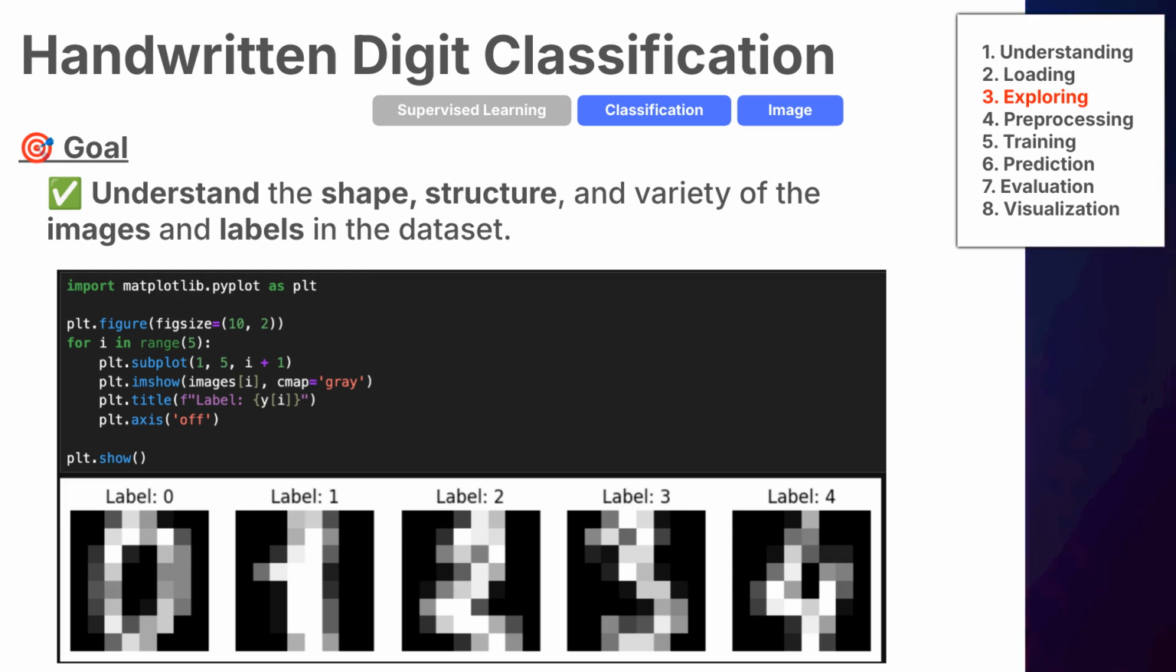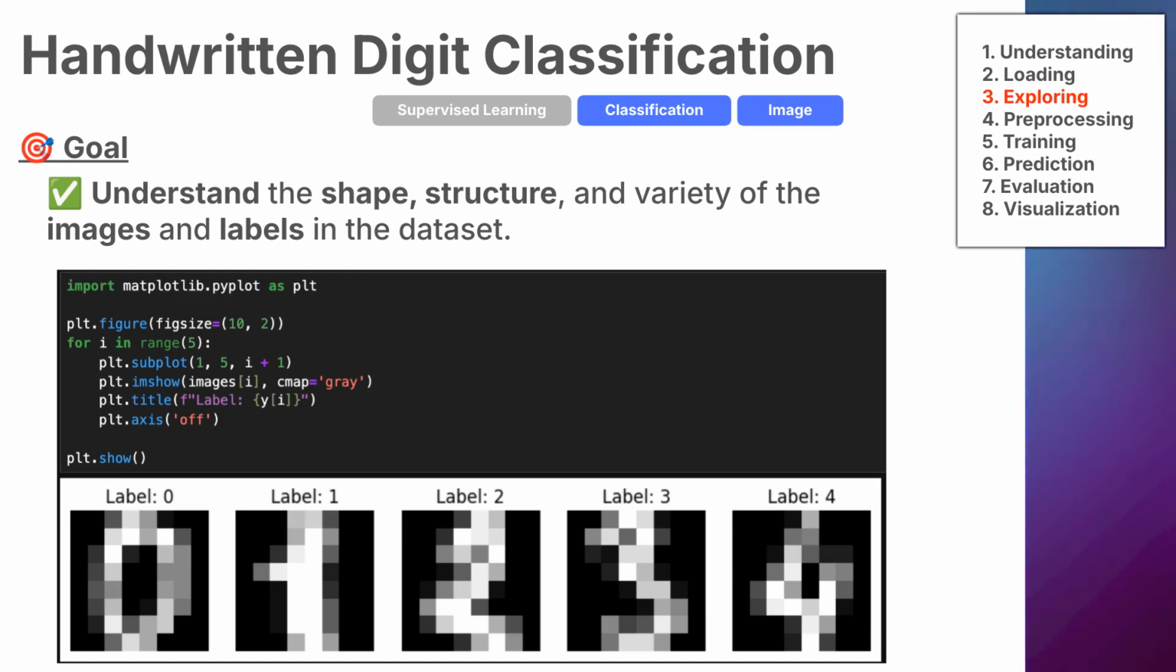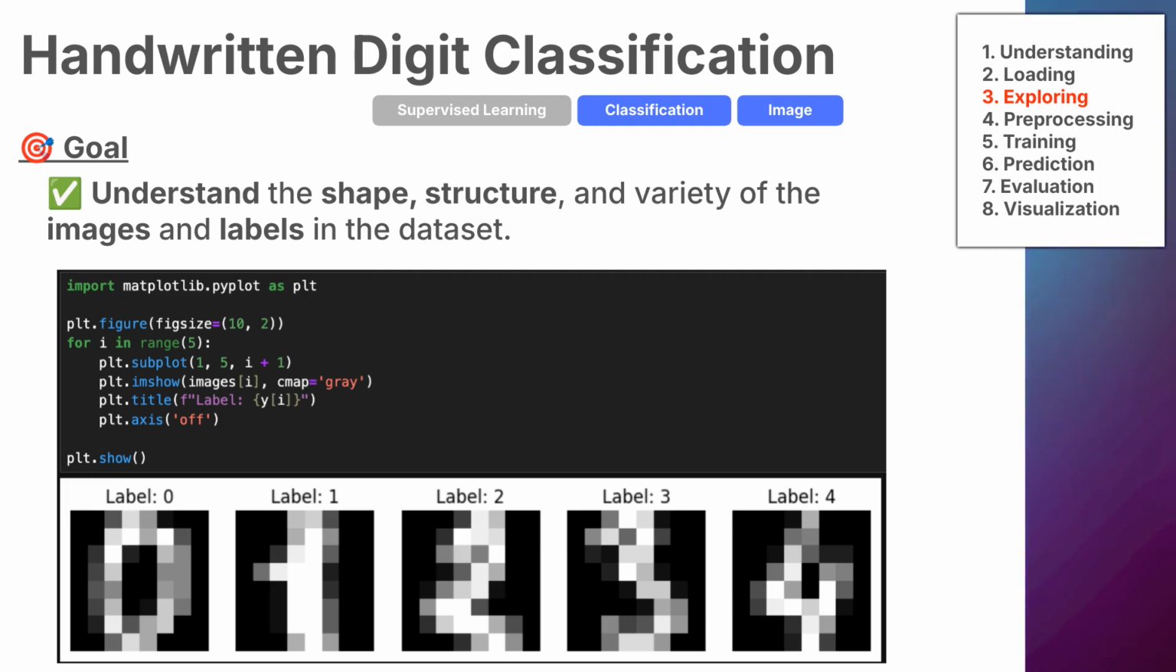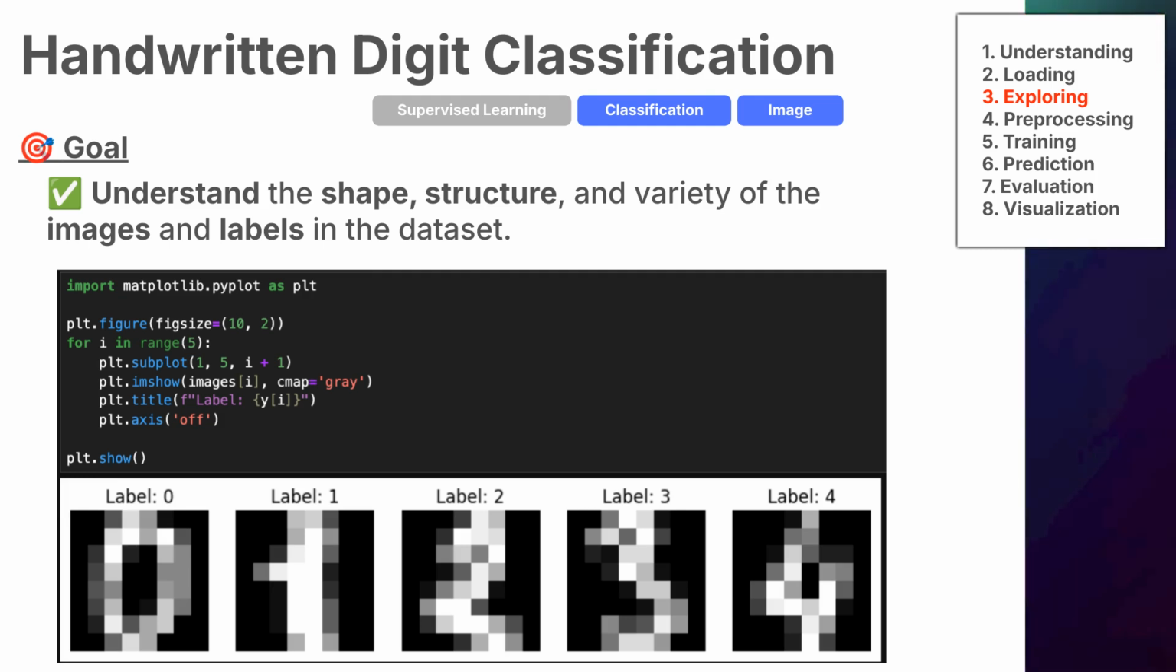Next, it loops through the first 5 images in the dataset, indices 0 to 4. Then create a subplot inside the figure. That part means 1 row, 5 columns, and i+1 subplot. This lets you display 5 images side by side in a single row. The imshow function displays the image using grayscale color, black to white. images[i] is an 8 by 8 matrix of pixel brightness values.